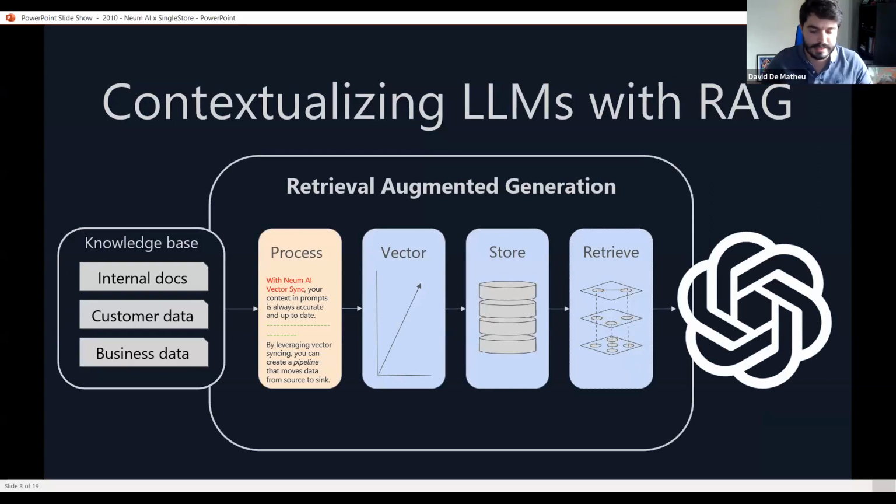And so in the example that I was talking about before, if I were to have information about the game or have information about last week's meeting, I'm able to take that information, put it into a vector database, and then retrieve it at runtime to be able to contextualize the information that I'm passing into these large language models. And today we're going to be focusing specifically on leveraging SingleStore across the stack, and showing you how it works with NeumAI hand in hand.